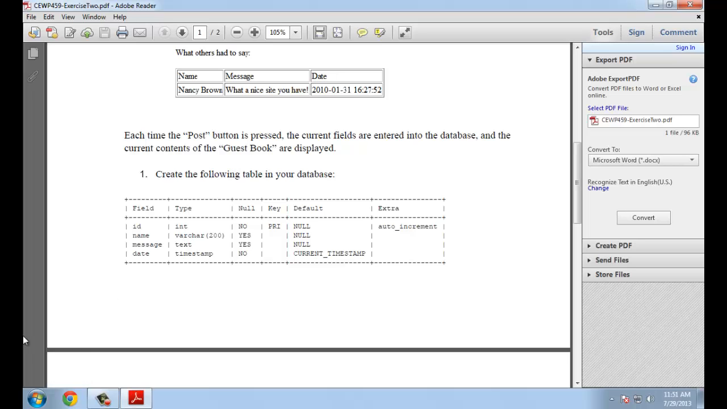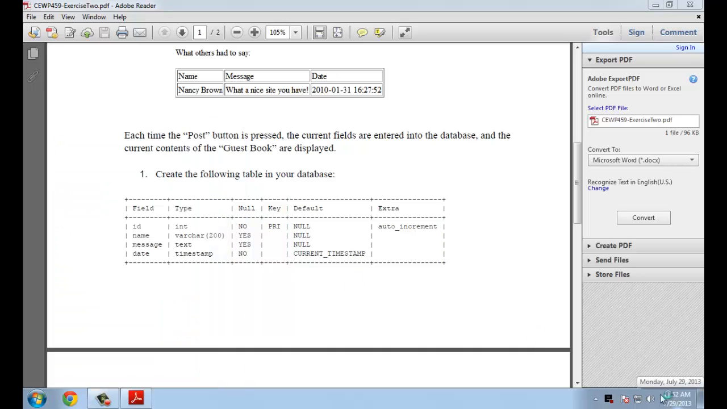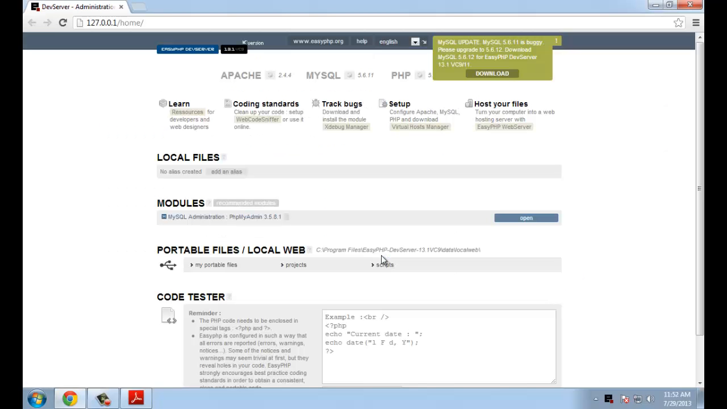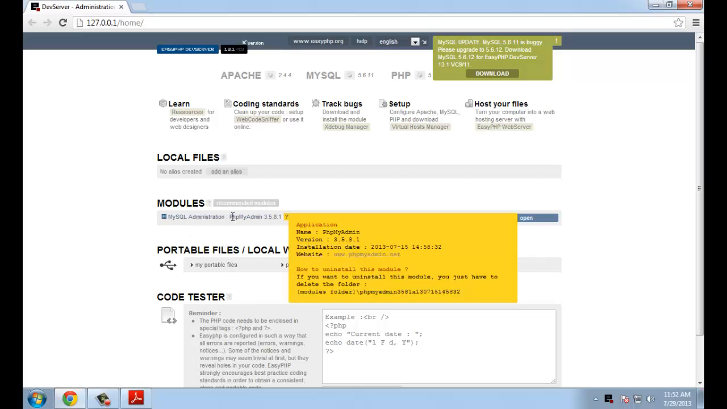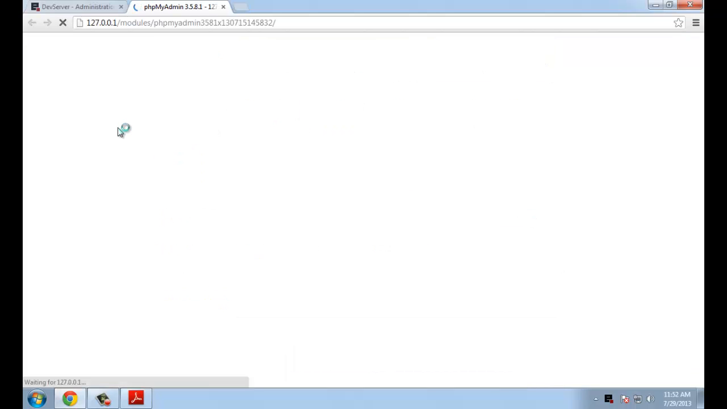So, to do that, first thing I'll do is start up EasyPHP. Okay, once that's done, I'm going to right click on the E and I'm going to go into administration because we have to get to the MySQL database system. So here it is, PHP MyAdmin. I'm going to open that up.